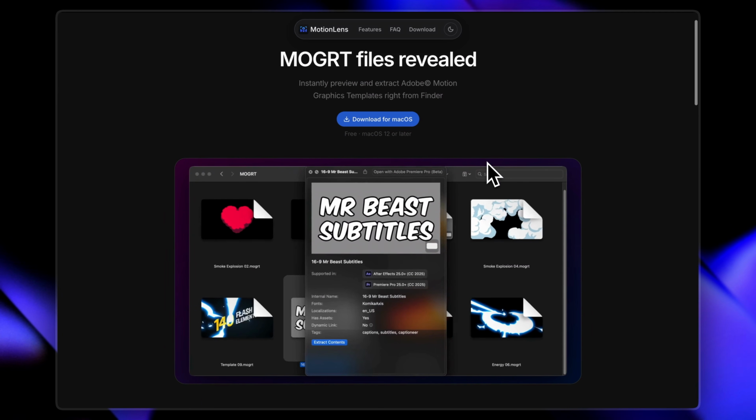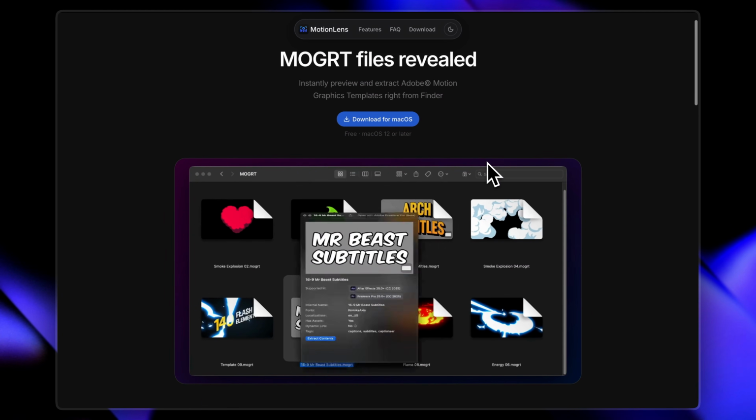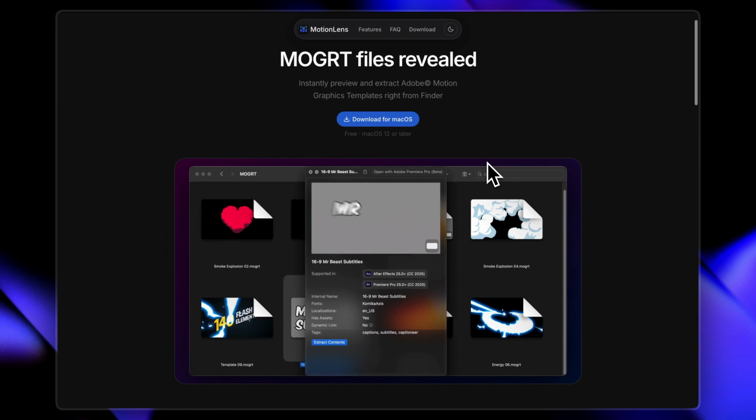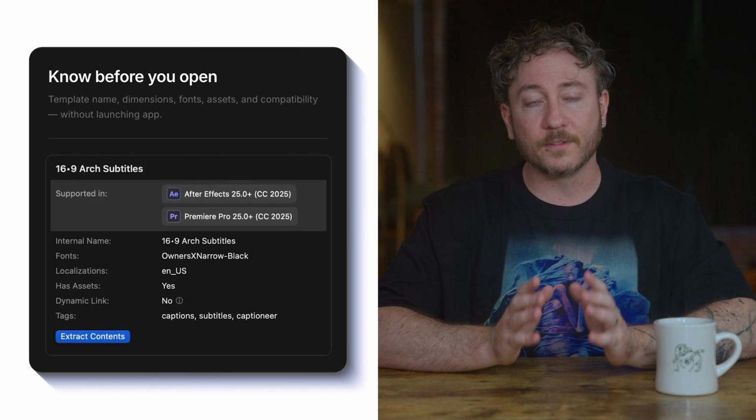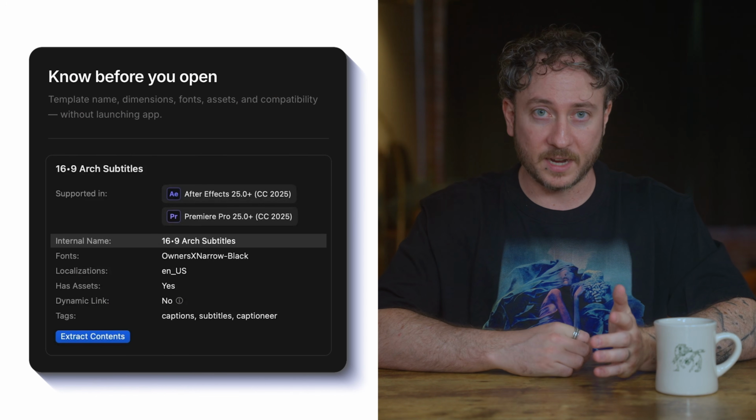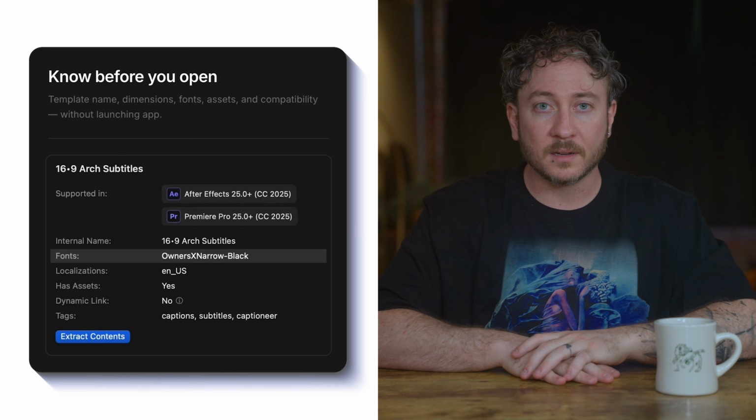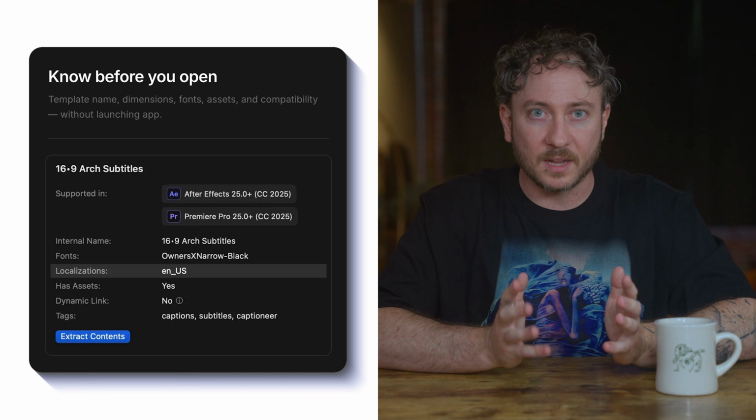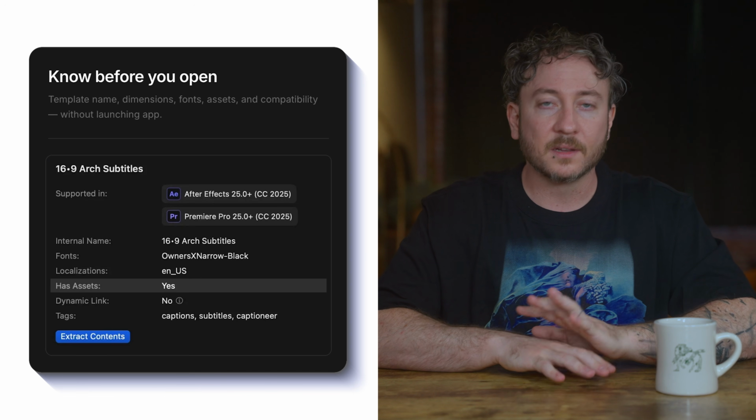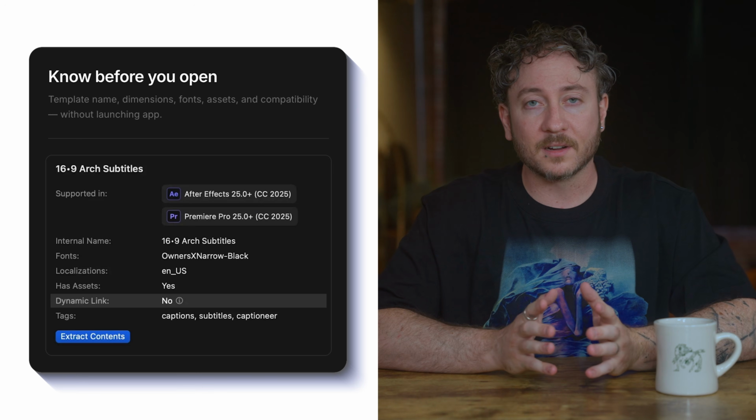MotionLens adds MOGRT thumbnails to the Finder, Spotlight, and Open dialogues on Mac. You can hit spacebar to see useful metadata, like the minimum required After Effects and Premiere Pro version number, the internal MOGRT name, any required fonts in the template, the locale language for Premiere Pro, so if it's English or Japanese, if it has extra assets, and even if the template will trigger dynamic link.